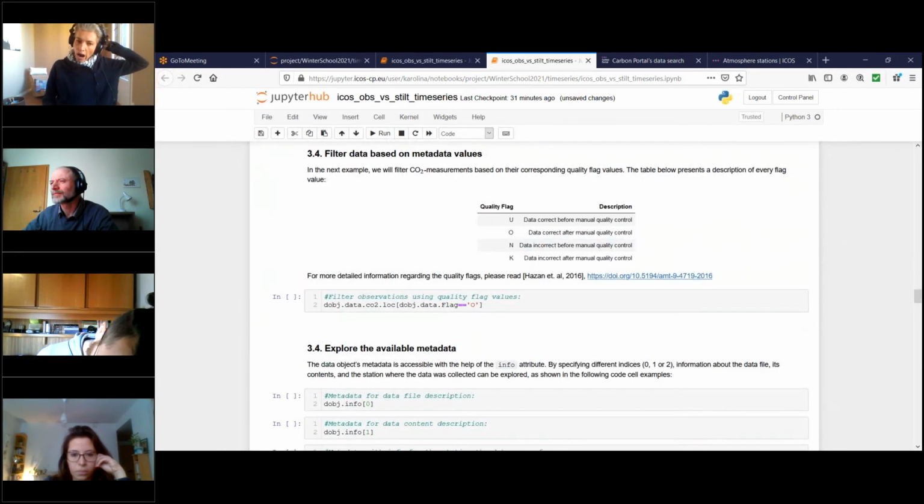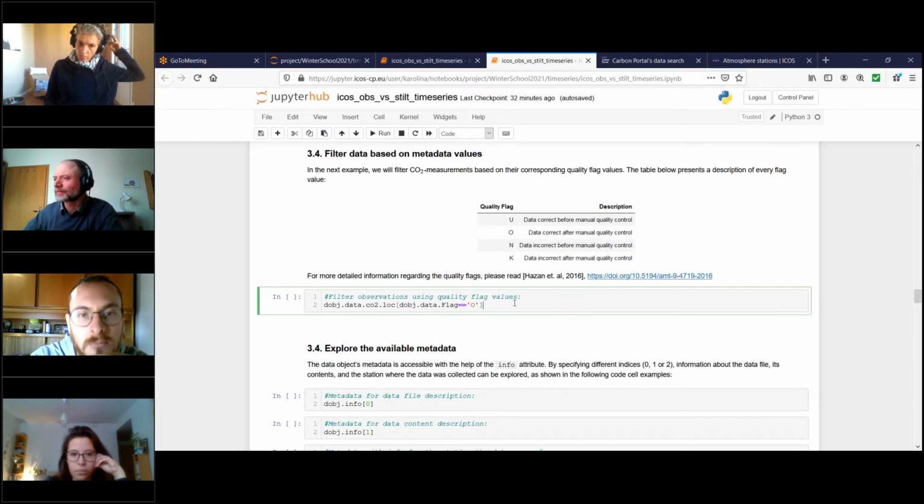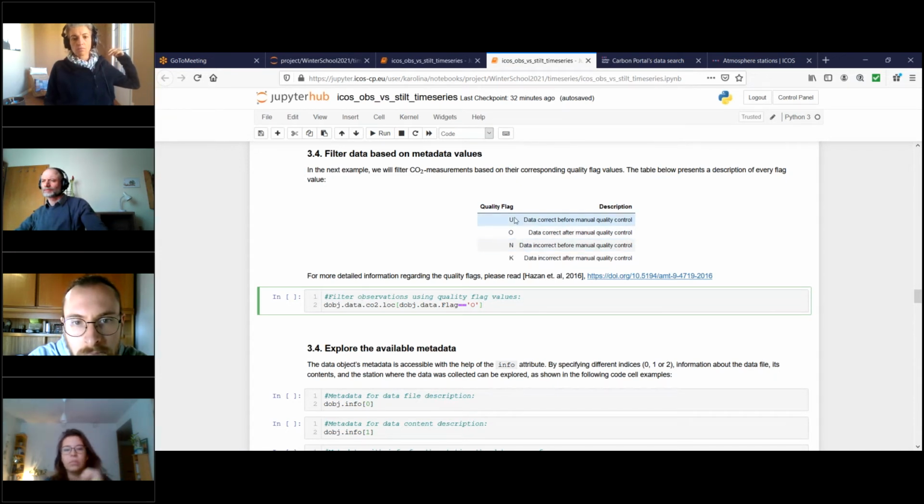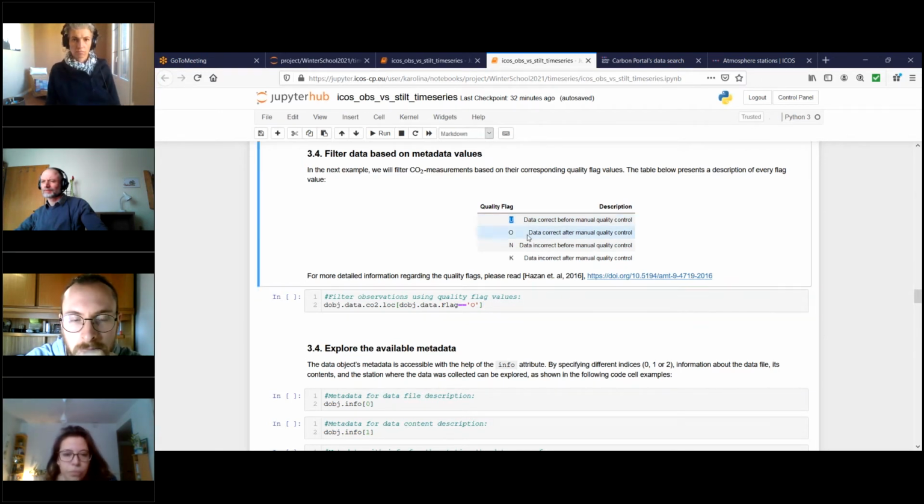So if we now move forward, you will see how it is possible to filter this data frame based on the value of a quality flag, so based on the value of an associated metadata information. To do that, you see here a list of the different quality flag codes, and then a description of what they mean.